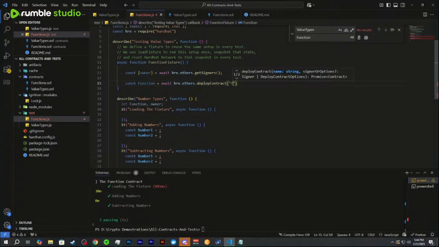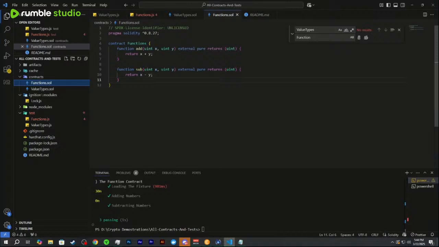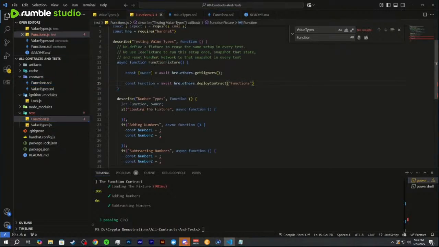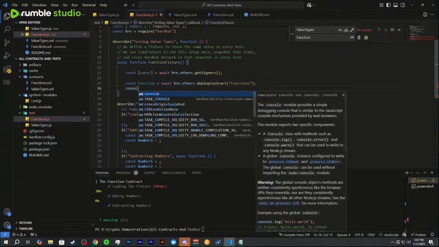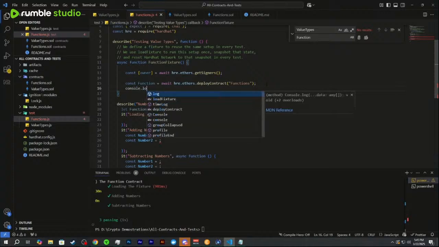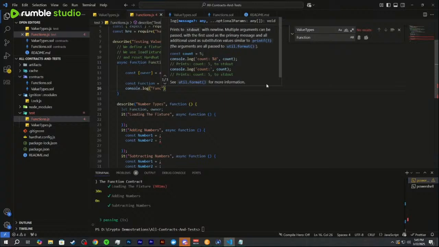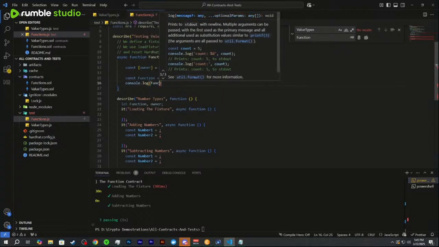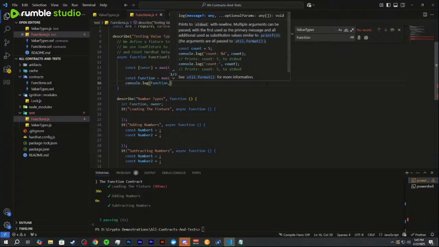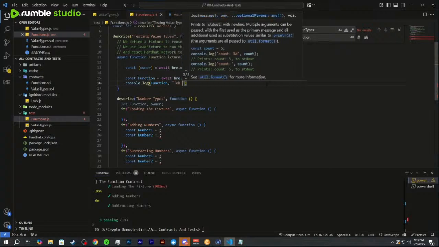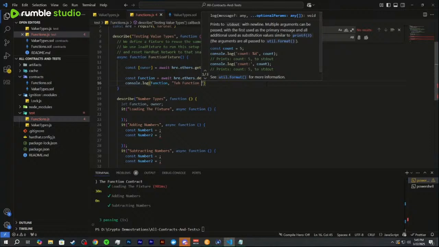And the name of it is functions. It has to be the same exact name. It can't be different, it can't be different casing, and it has to be exactly the same. And then let's just do a console log. A console log here. And in this console log, we want to just see what this is doing, right? What are we given with this type of variable? And let's say this is the function contract.